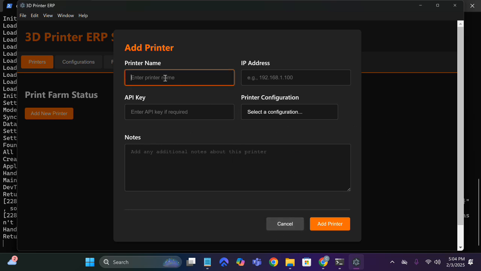But in here, you would enter your printer name, your IP address. This printer name, by the way, would be whatever you want to call it. So if you had an Anycubic iMega X, you don't have to call it that. You could call it X4 or something like that. You can name it anything you want, right?